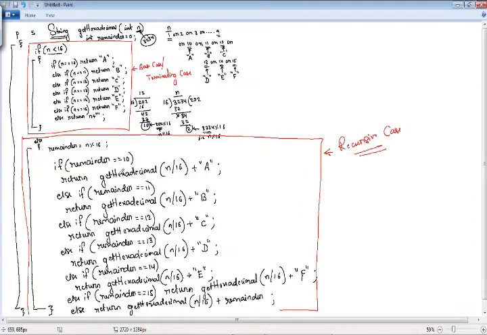Now why is this method becoming lengthy? Because in the hexadecimal number system, digits are from 0 to 9, and 10 is represented by capital A, 11 by capital B, 12 by capital C, 13 by capital D, 14 by capital E, and 15 by capital F.